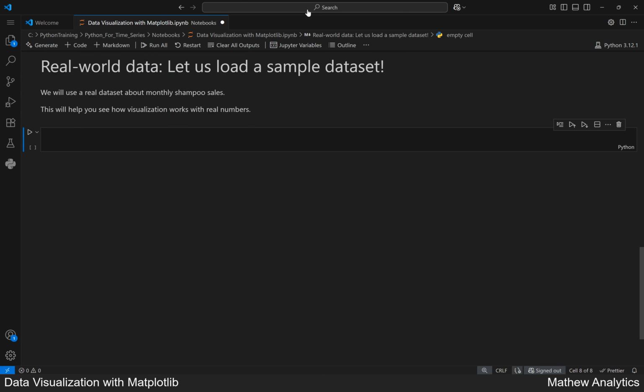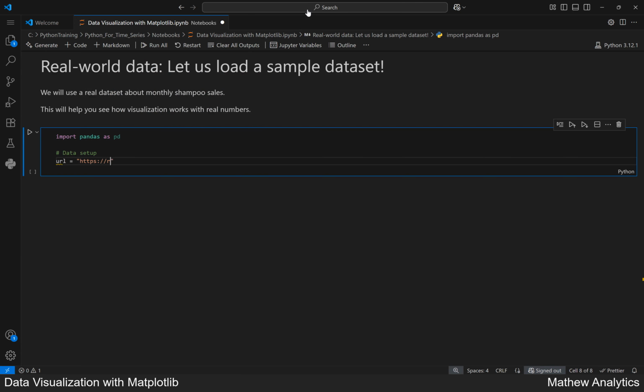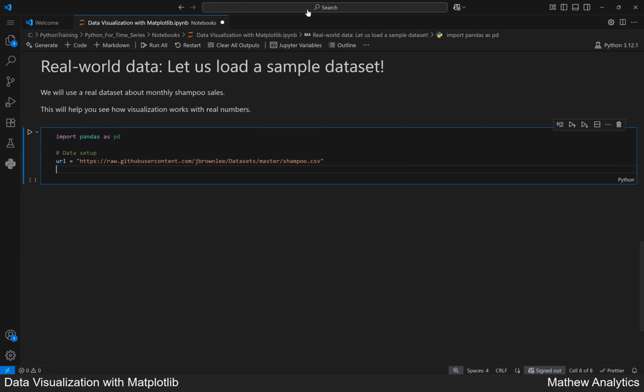Now we import Pandas. This library helps us work with tables of data. Here we download the shampoo sales dataset from an online link. We load it into Pandas, check its shape, and print the first few rows. This gives us a quick look at what the data looks like.